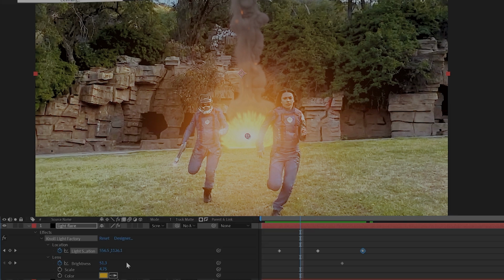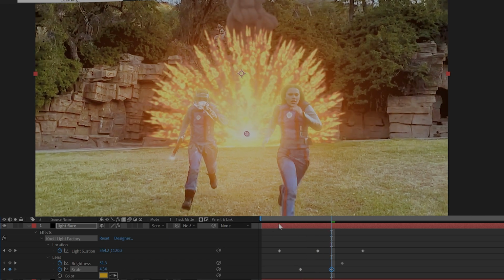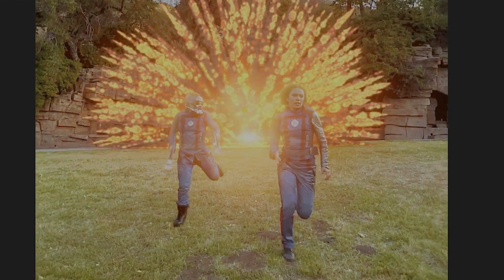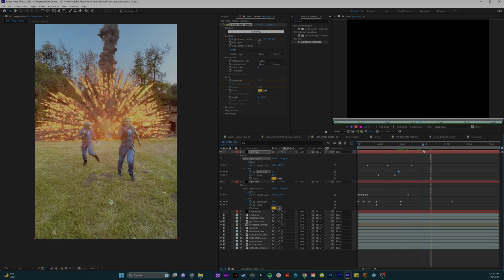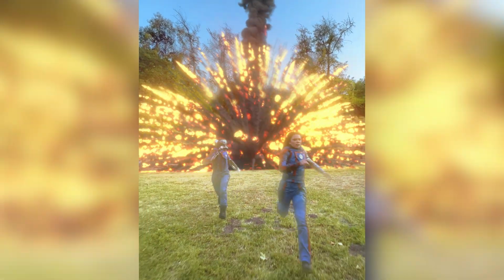So right here as the explosion starts to explode, I'll keyframe the scale from like 0 to maybe like 5. Let's see what that looks like. Oh, that's awesome. And then we'll scale the brightness down over time so we don't have this ugly artifact. And bam, there you have your light flares.